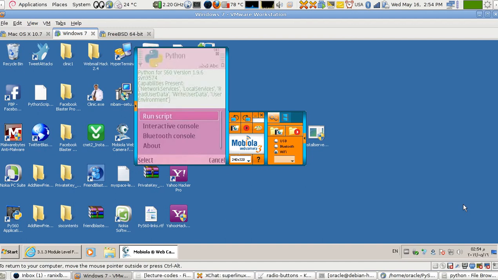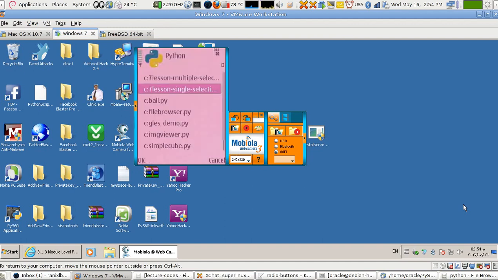Now going back to our work, this is the Windows file, the screen of my telephone. Now I'm going to run the single selection script. This is a single selection list, because you can select one out of many. The one that you selected will return the current index of the item. So the current item is the first one, which has index equal to 0. The next one, the second one, will give you index number 1, and so on.